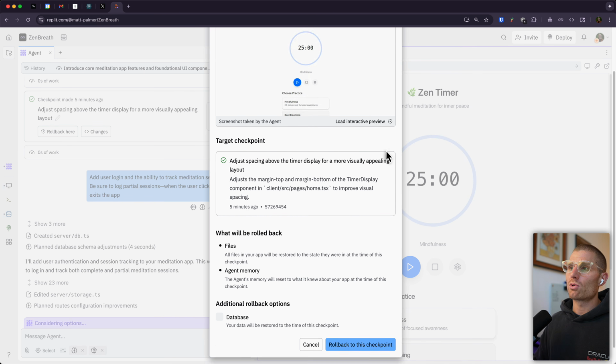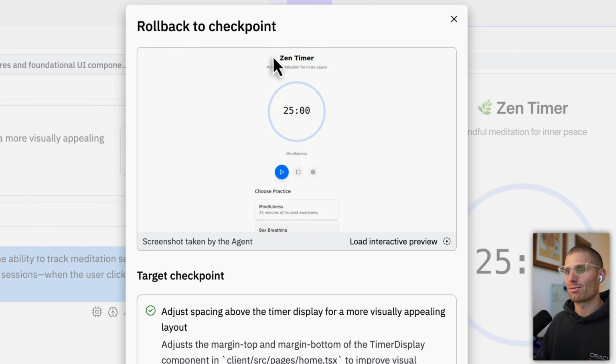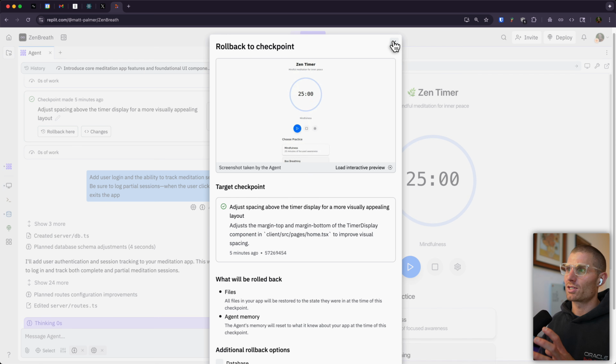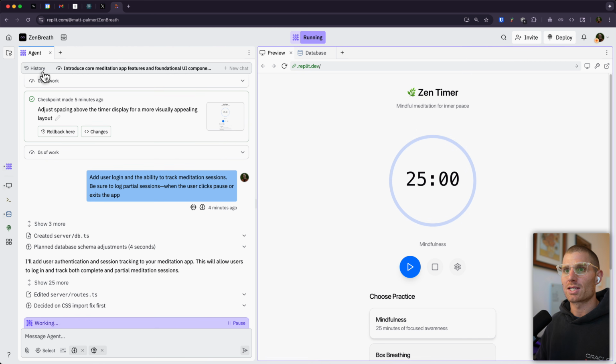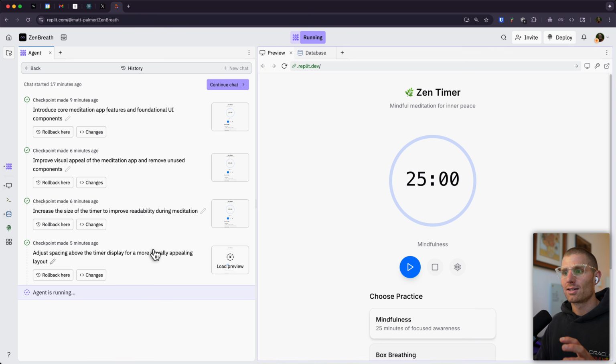You can also load an interactive preview of your application to kind of visualize where it was at that point in time. You can see this one doesn't have my little emoji. So it's super important to use checkpoints to save your work. And at any time, you can go to the history pane to see a visual timeline of all the checkpoints in your application.